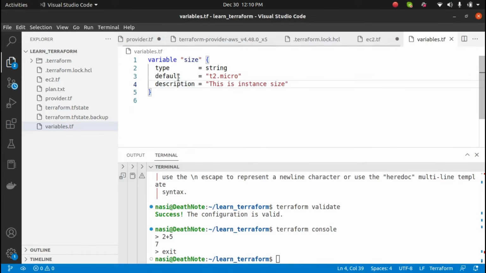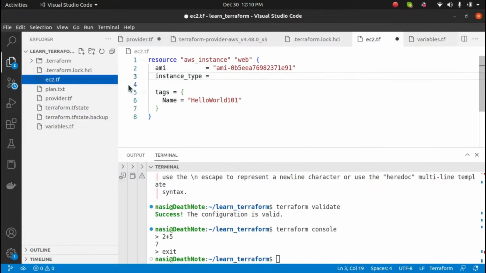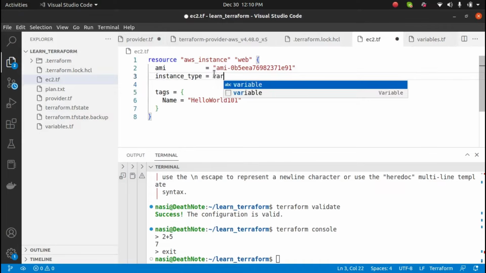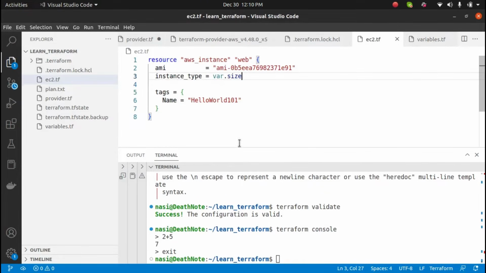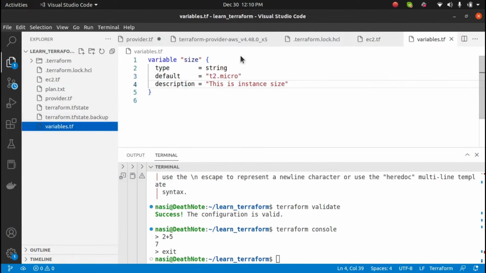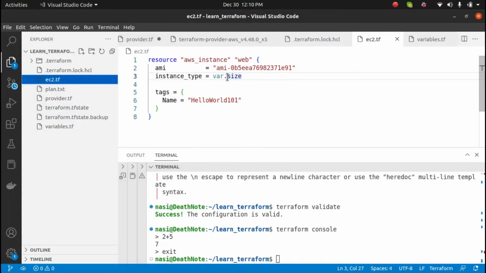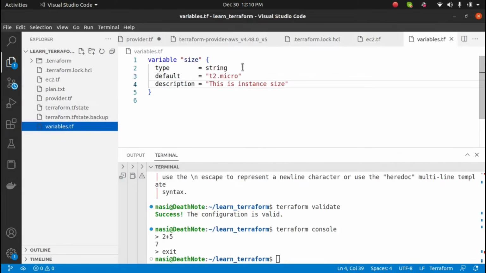Once you define the variable, if you want to use it in the code, you need to use var dot the name of the variable, which was size. This way, if you want to create multiple instances with the same size, rather than defining the value all the time, you can use variables. The other advantage is if you want to change the values everywhere, rather than changing them one by one, you can change it directly in the variable. So let's try this out.